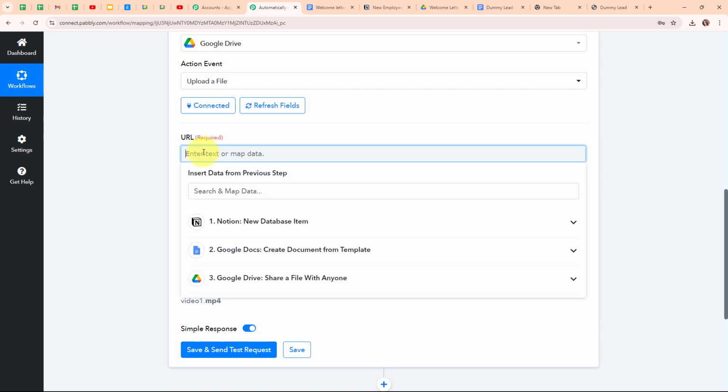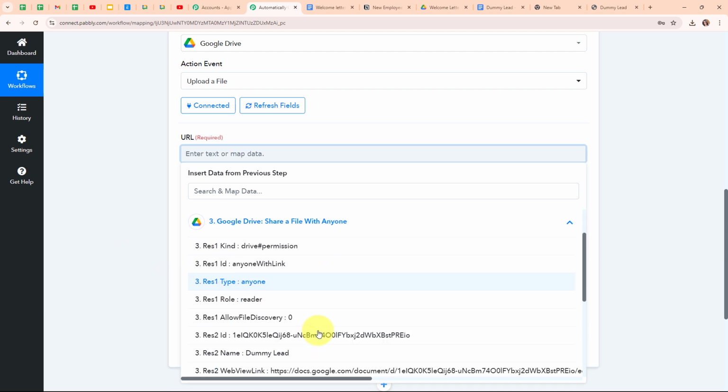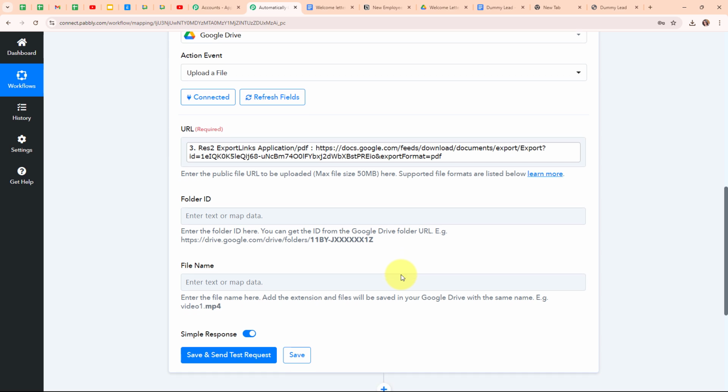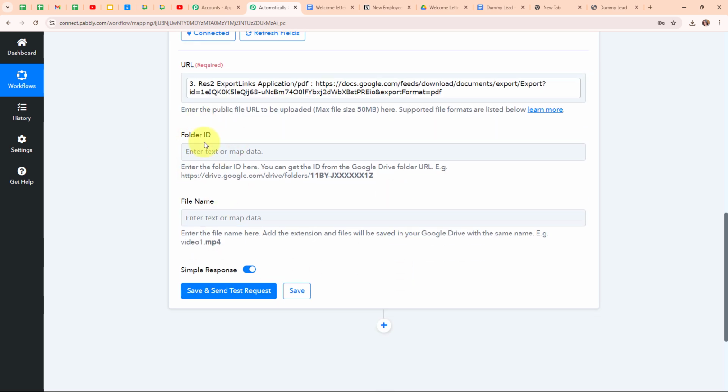For this URL, I'm going to map the URL from the response I've received in my Google Drive action step. So from here, I'm going to map the PDF URL that we have received in this response. So this is my PDF URL. Moving forward, it is asking me to enter the folder ID. In the instruction it says enter the folder ID here. You can get the ID from the Google Drive folder, example this.